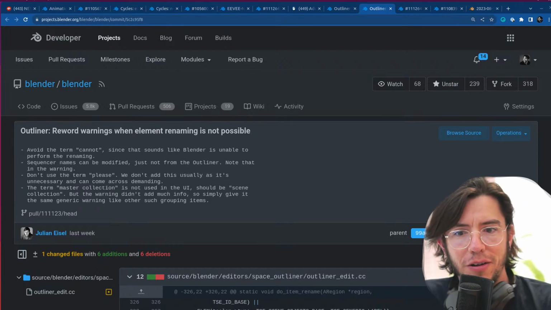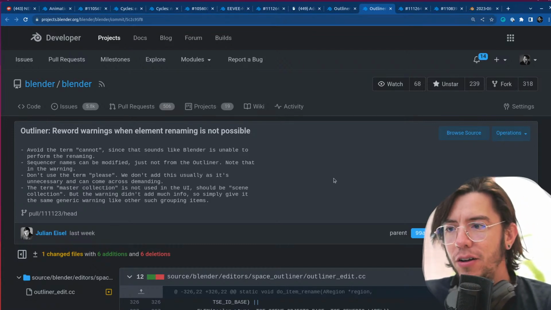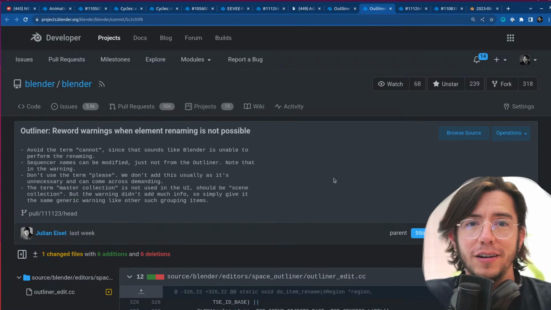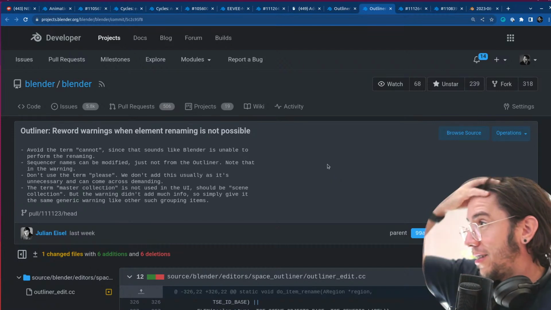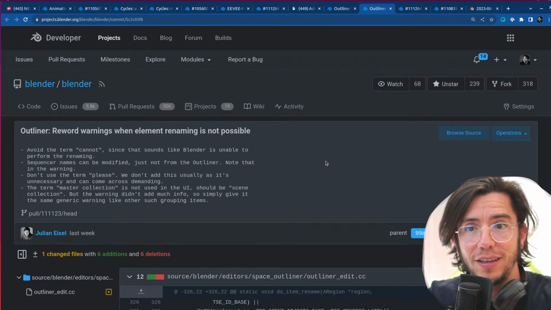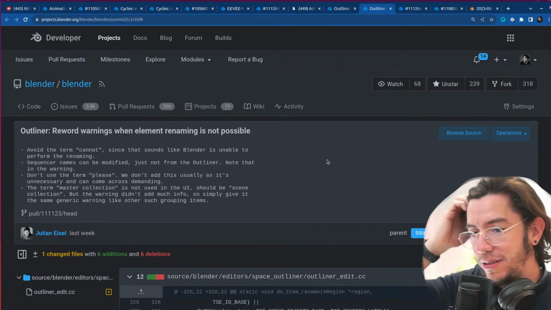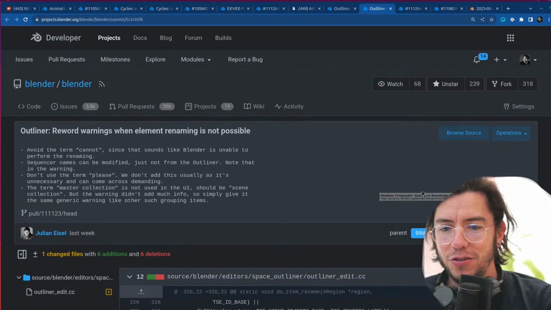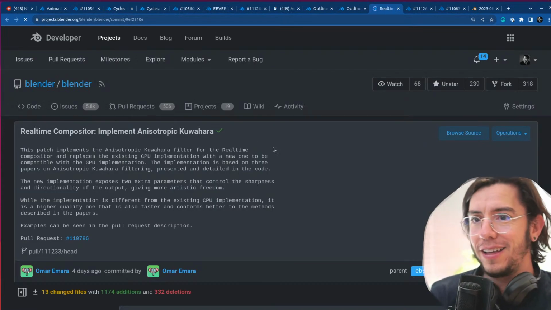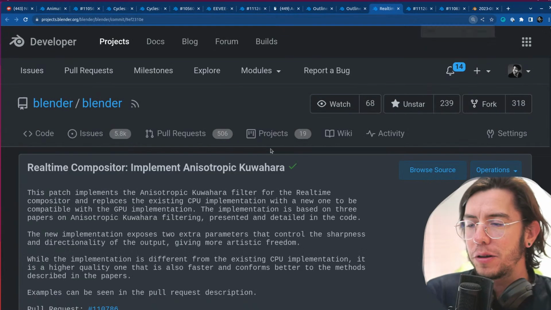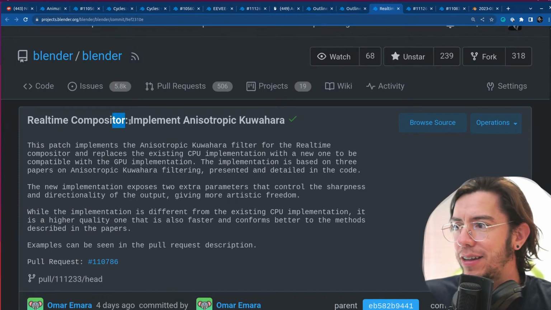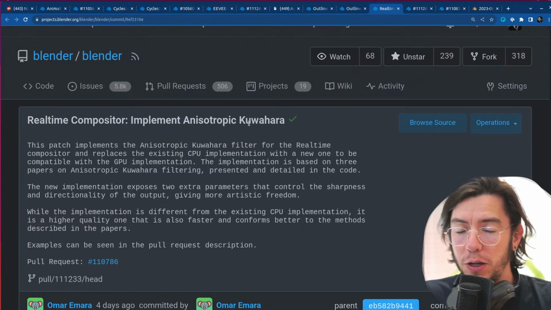Okay, now time to talk about the real-time compositor, soon to be also known as the one and only compositor to rule them all. There will be a fallback, but eventually it will be the only one, and it will be faster. And you know what? It's not fast usually. It was the Kuwahara filter that makes things look painterly. Now it is real time, and this commit even adds anisotropic Kuwahara.